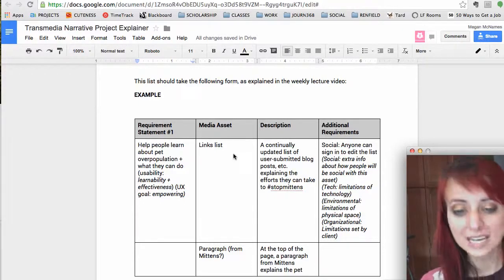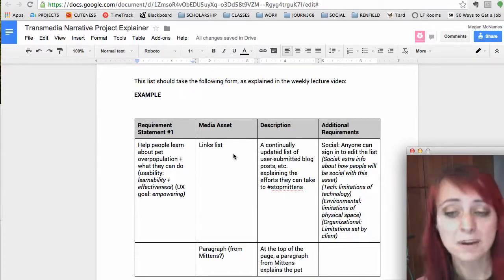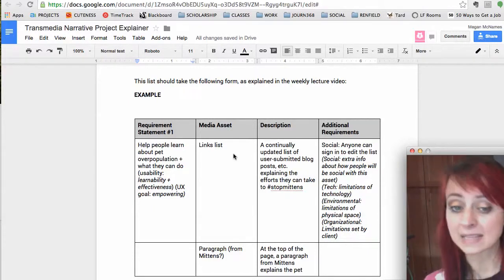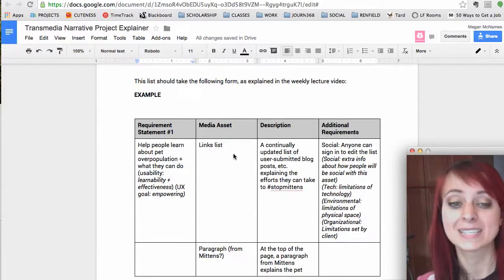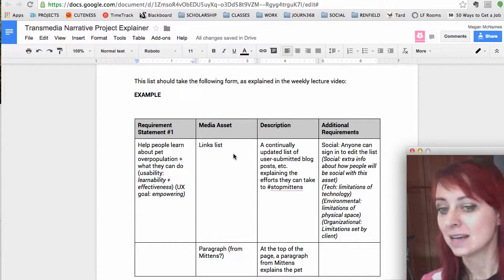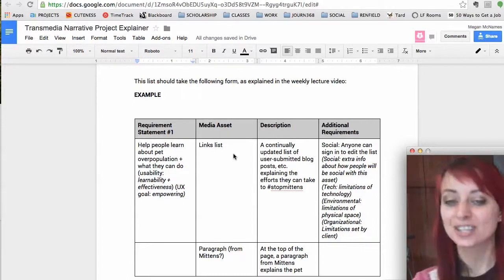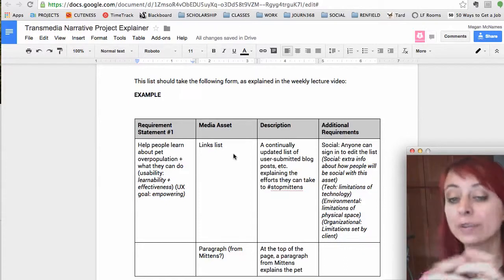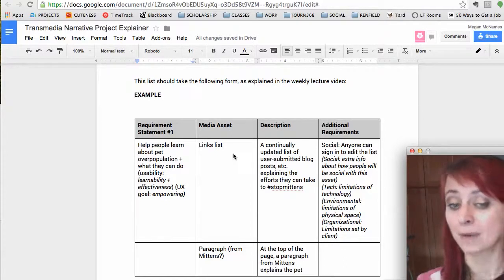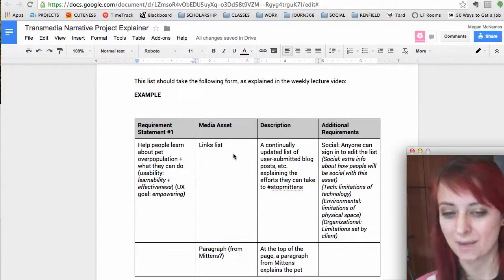Organizational limitations are set by the client. You're really not going to have these. So if you're making this for an organization, if I were making this for the ASPCA and they told me we don't want to have any links to our competitors, then under additional requirements, I might write organizational: no links in the list can be from competitors. Does this make sense? These are additional requirements that go along with your media asset.